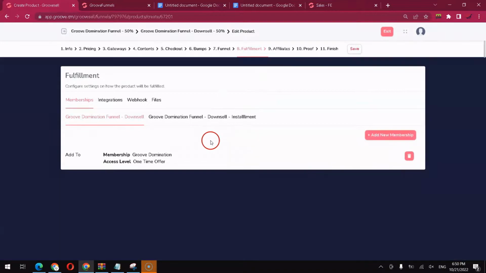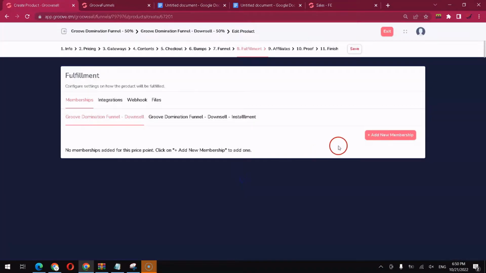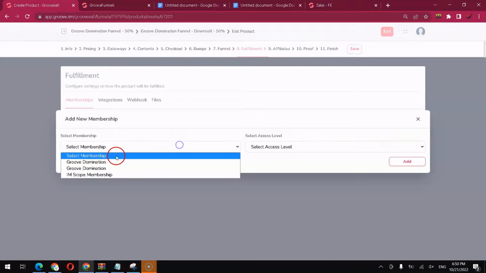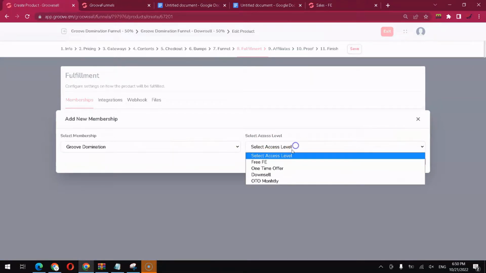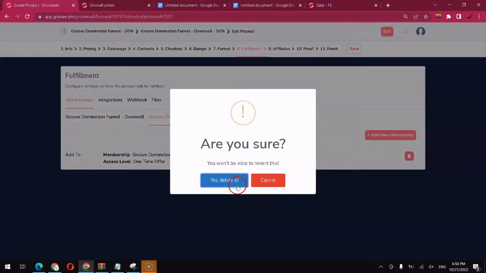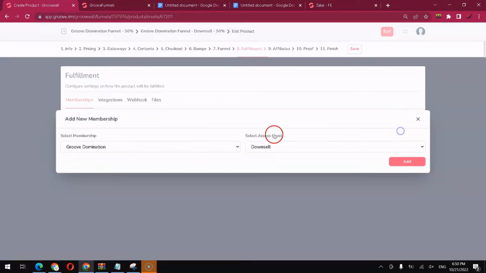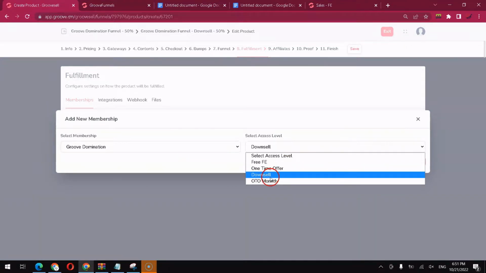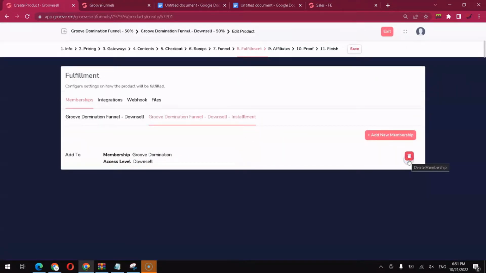Go to the fulfillment, and you want to remove this membership and add the Downsell membership, which is this one. Add it. Go to the installment price point, remove the membership here, and add the Downsell course. Here it is.